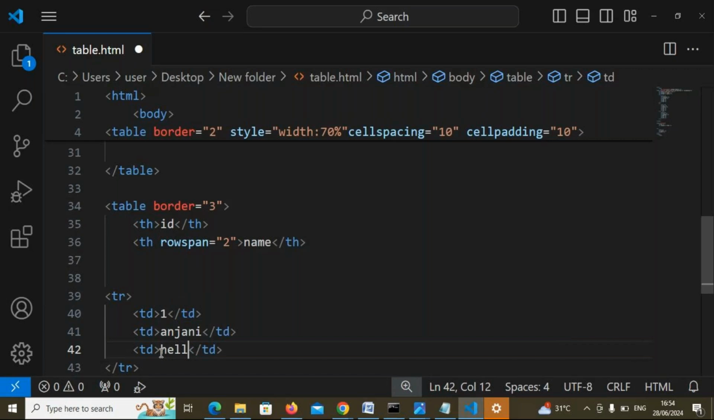So you will be adding data. Now how will you be getting it? You will be getting the data in three columns. For the first column you will have the ID, in the second column you will have this, and in the third column you will have this. So like this you will be adding the data into the table for the row span.